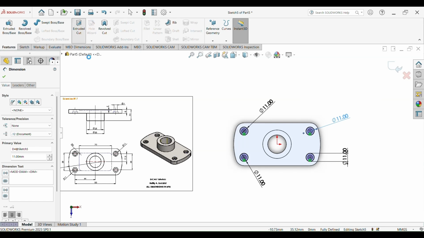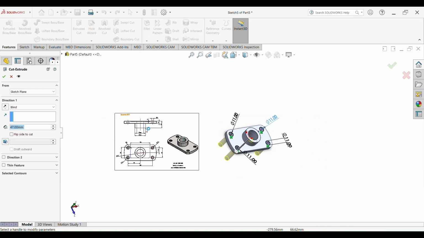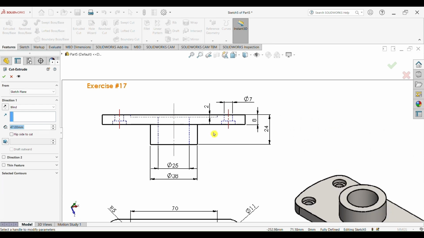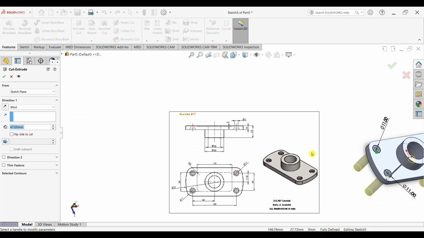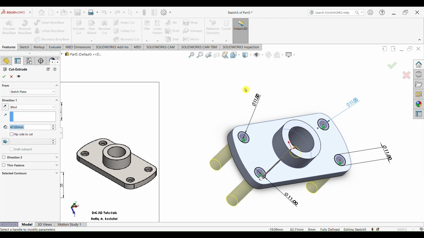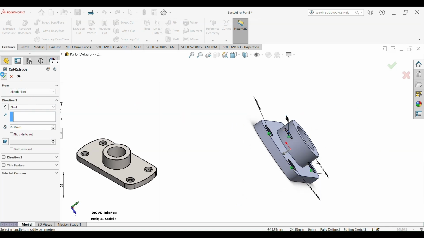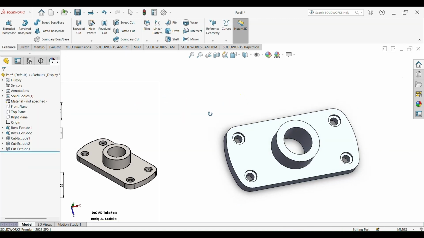Go to Features, Extrude Cut. And we're going to cut this to a depth of 2 millimeters. Select OK. Right here.